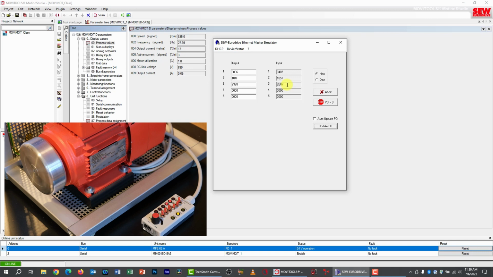Okay, let's go ahead and stop our drive. What I'm going to do now is change the control word to 0002, and I'm going to give our stop ramp, which is faster, it's 2 seconds. It's 0E10. The speed doesn't matter. We're telling it to stop, so we really don't care what that is. I'm going to click Update PO, and we should see the drive stop in about 2 seconds. Let's see if that happens.